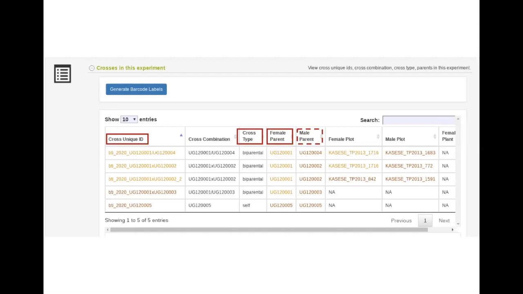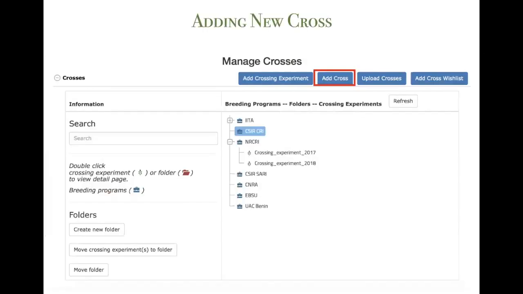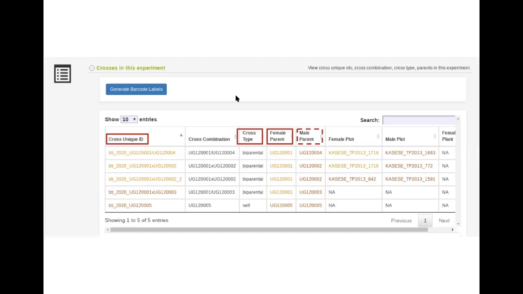So in addition to the cross unique ID, I added another field called cross combination. User can use this field for their conventional naming method. It's a free text field. User can use any format. So this field is optional. So if user wants to generate barcode for cross unique ID, in addition to the cross unique ID, this cross combination info can be included on the barcode as well.